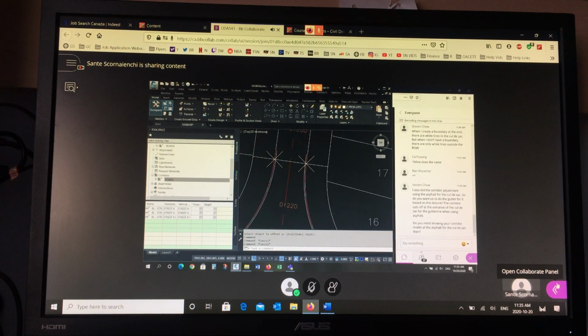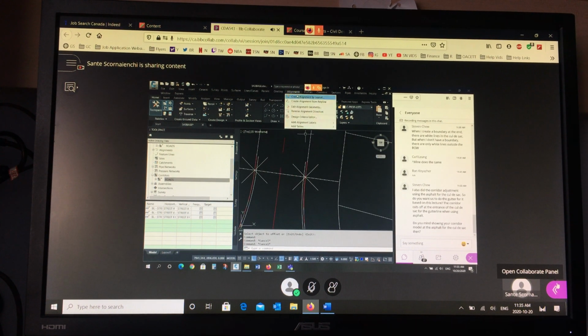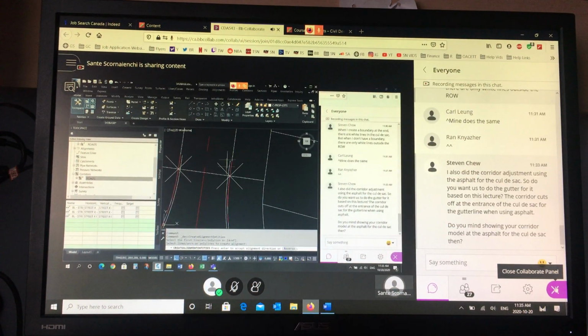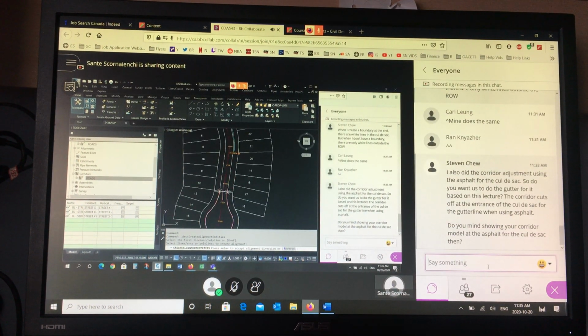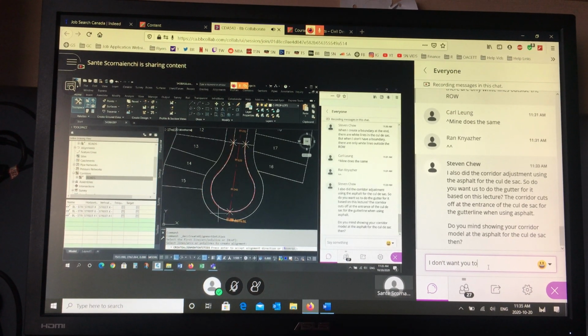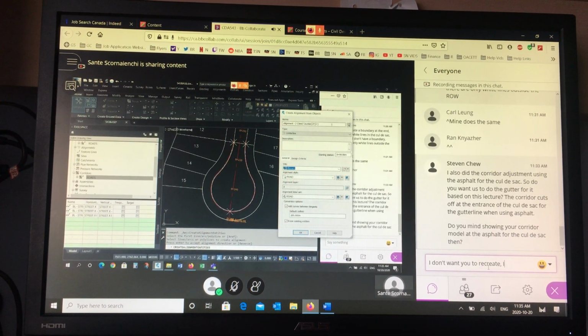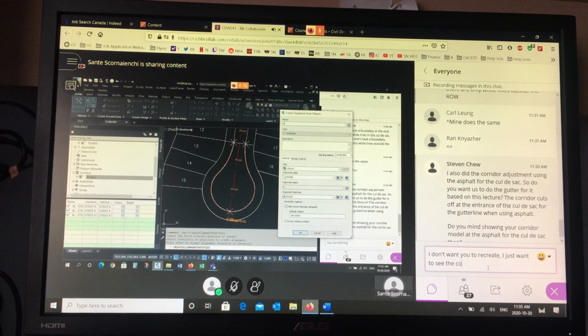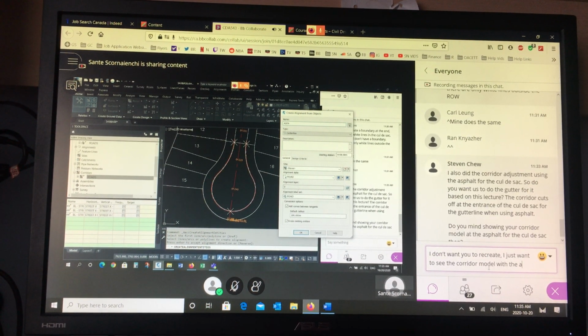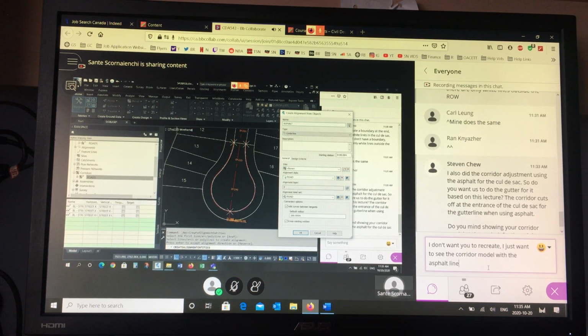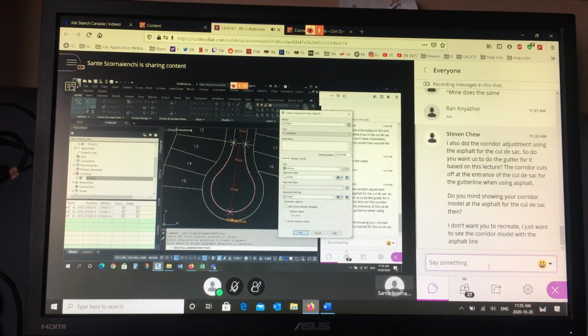Right, so I'm going to create an alignment, create by polyline. I'm going to start at this end again. I'm going to set the direction. And I'm just going to call this asphalt. And I don't need any extra curves, and there's my alignment.